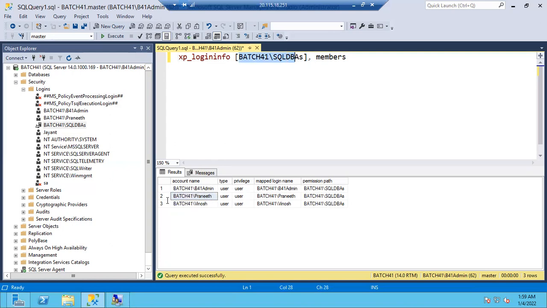Imagine Pranit is not here, I'm just saying, imagine this entry is not there. If he's already a member of this group, you can see it here. If he's not a member of this group, you cannot see it here. Clear, guys? Is it clear? Everyone? Any issues, any doubts, please let me know.